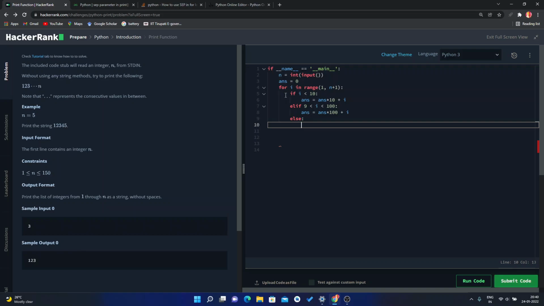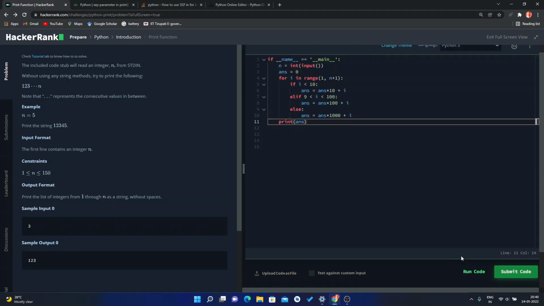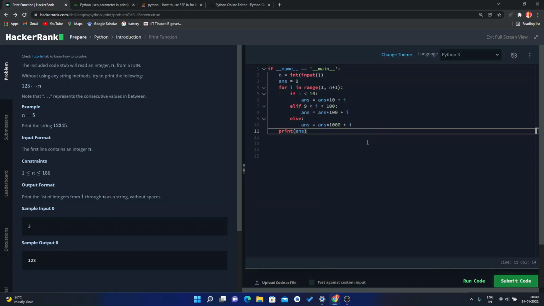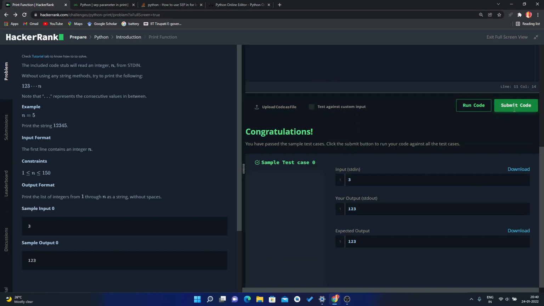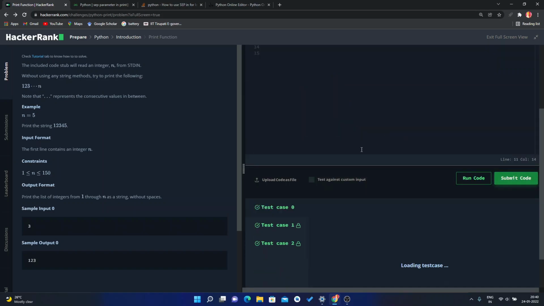Now let's try it out. I also don't know whether this is going to work here or not, but let's try it. Multiply by 100 plus i, and then in the end we have to print the answer. Run it. Okay, submit it. Yeah, it is right.